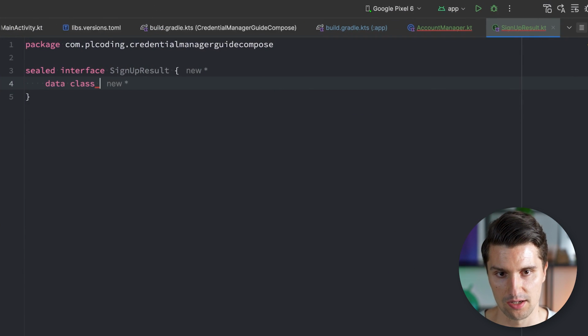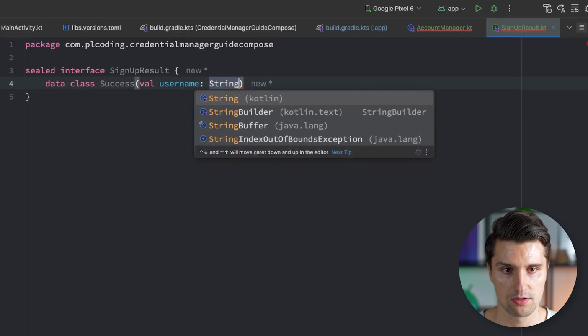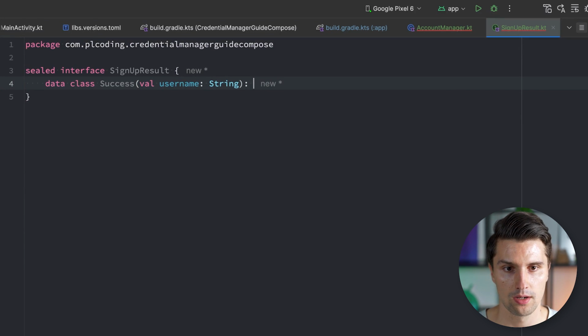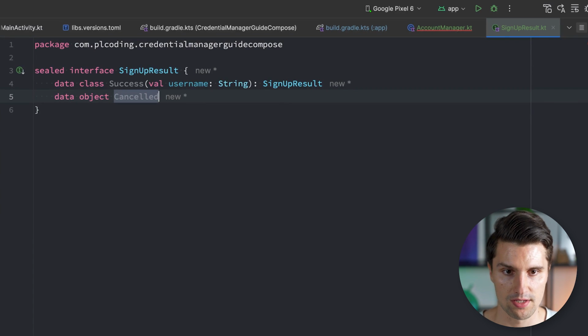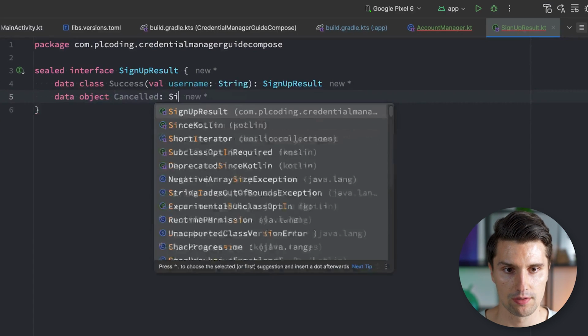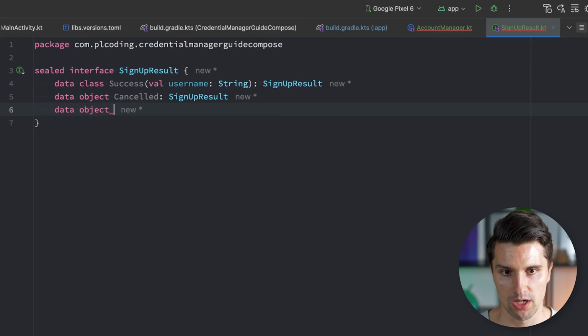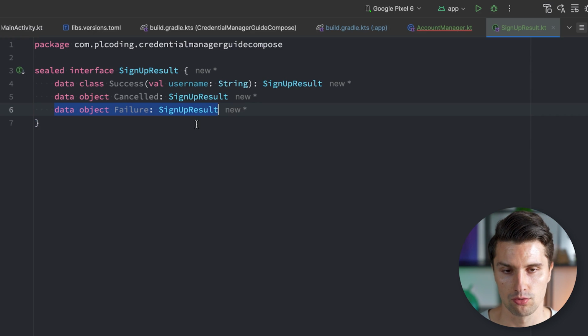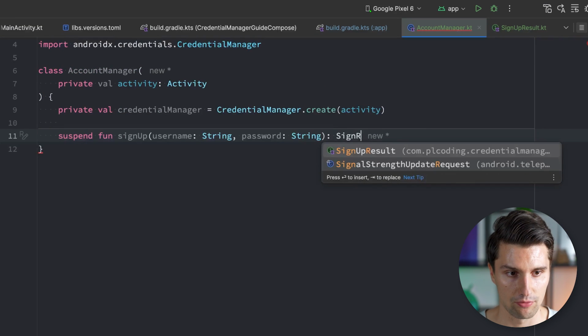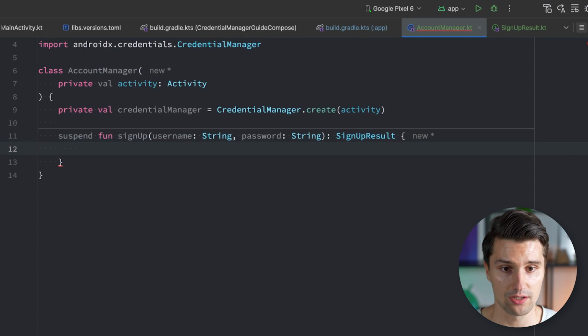On the one hand, a data class called Success. So if we successfully signed up in Credential Manager, we pass in our username instance. So we get that back in the UI, and this can be a SignUpResult. We want a data object for when the sign up was canceled. So when the user closed the dialog. And we want a data object for when there was a failure. You could, of course, also make this a data class if you want to pass the explicit error message that the Credential Manager returned. But for now, let's just say there was some kind of failure. In here, this will then return a SignUpResult. And we can dive into this function.